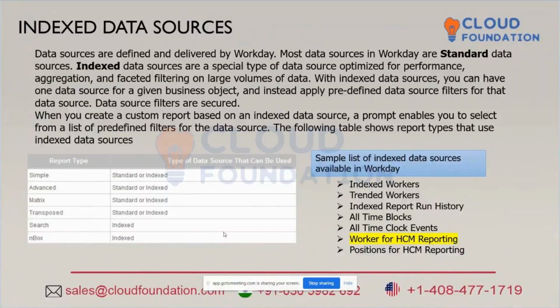Indexed data sources are a special type of data source mainly used for optimizing report performance and aggregation of data. The time it takes to run an indexed data source will be faster compared to the standard ones, which are non-indexed. With indexed data sources, you can have one data source for a given object, and you can predefine the data source filter for that data source as well. So Workday also indexes the data source filter.